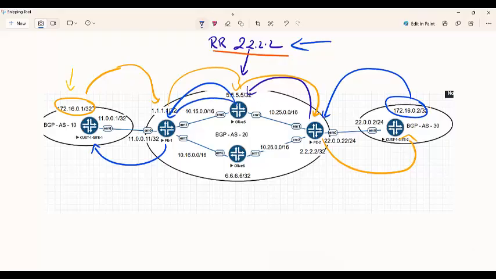If you say both the side client, route reflector client 1.1.1.1, that is okay. You can say it, but in this scenario it is not needed. The reason is Cisco has got something called non-client.